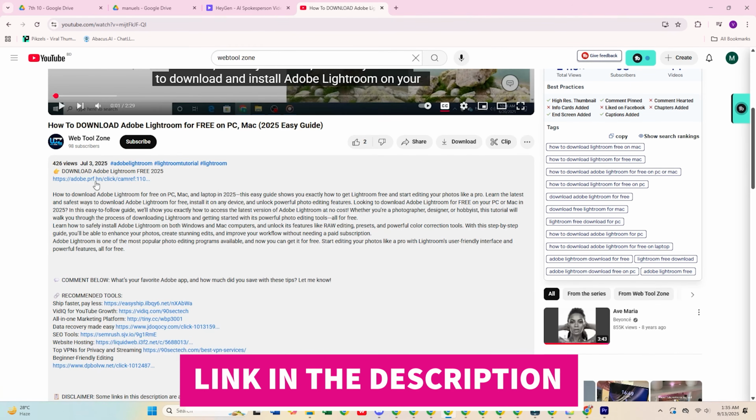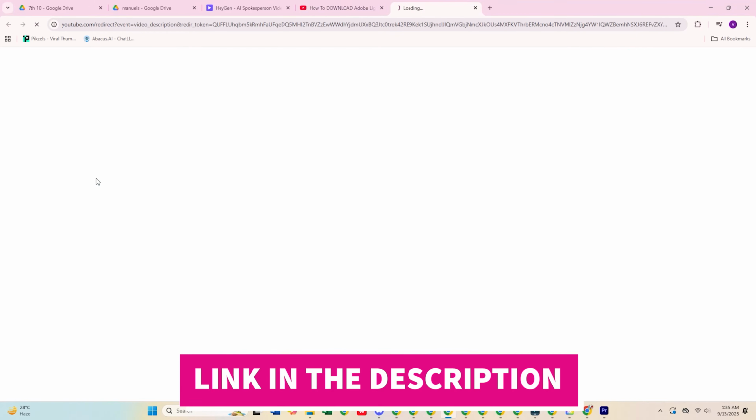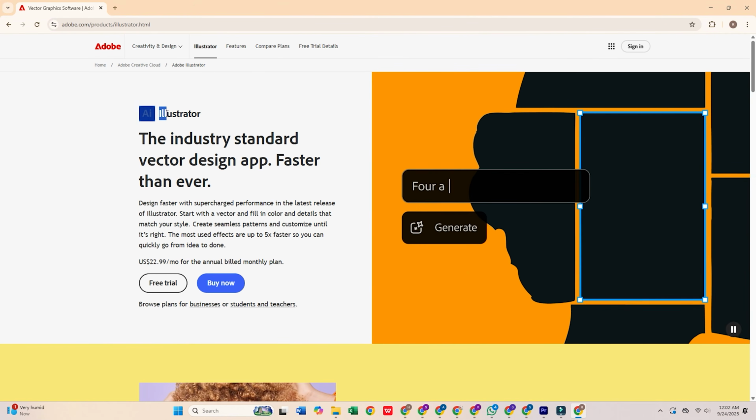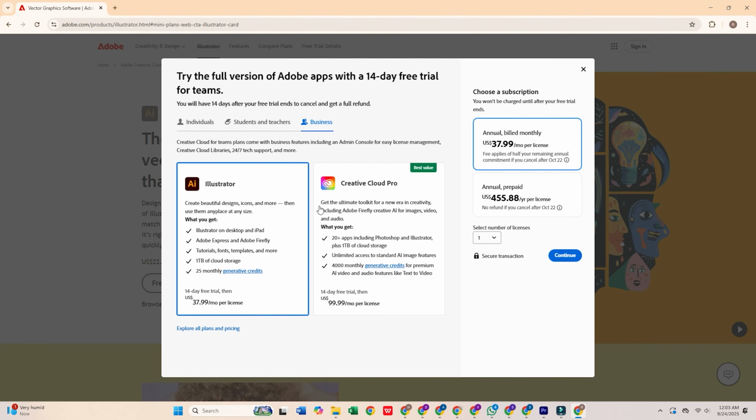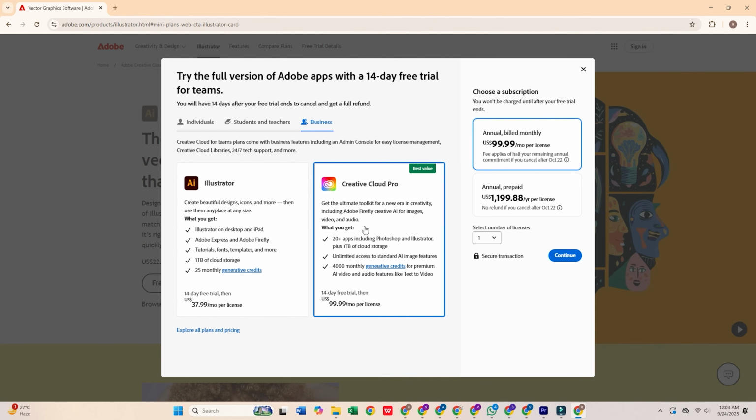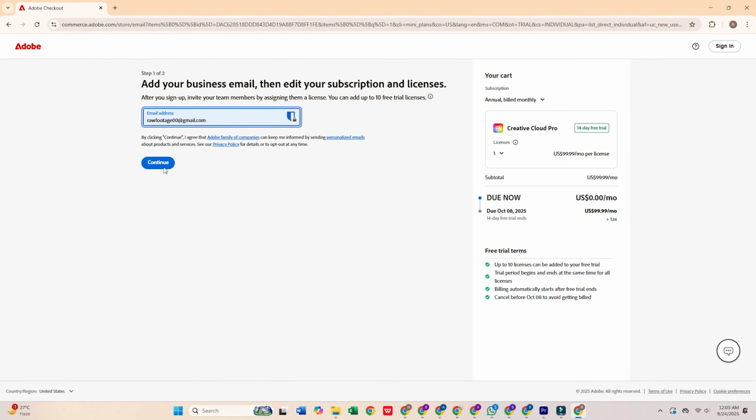First, click the link in the description below to head over to Adobe's official website. Once you're there, click the free trial option. Then select the business plan for a 14-day free trial, plenty of time to get a feel for Illustrator and everything it can do. Click Continue, enter your email, and hit Continue again.